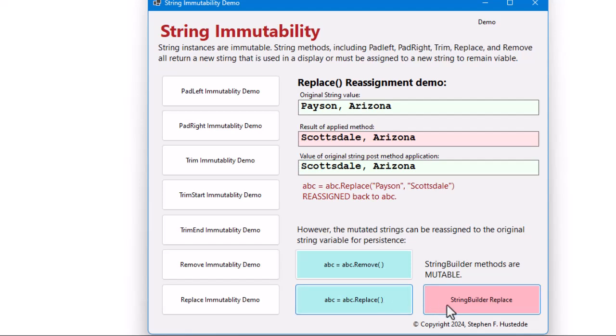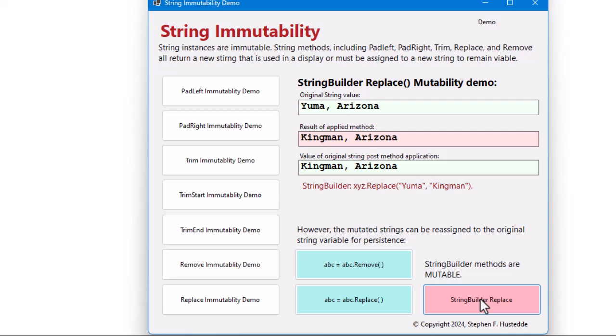Just want to make one other little distinction here, and that is StringBuilder is mutable. You can assign methods to a StringBuilder instance and it will affect the original value of that StringBuilder instance. So I have a StringBuilder here called XYZ, which equals Yuma, Arizona, and then I call the Replace method of that StringBuilder and replace Yuma with Kingman, and now the StringBuilder contains Kingman, Arizona.